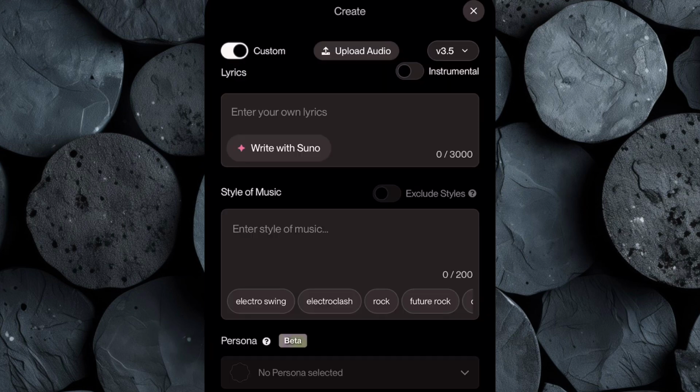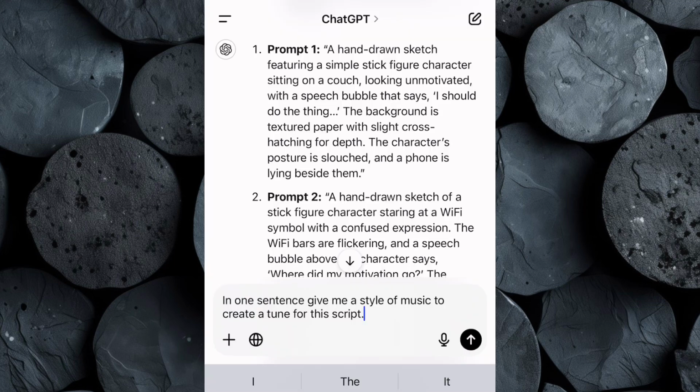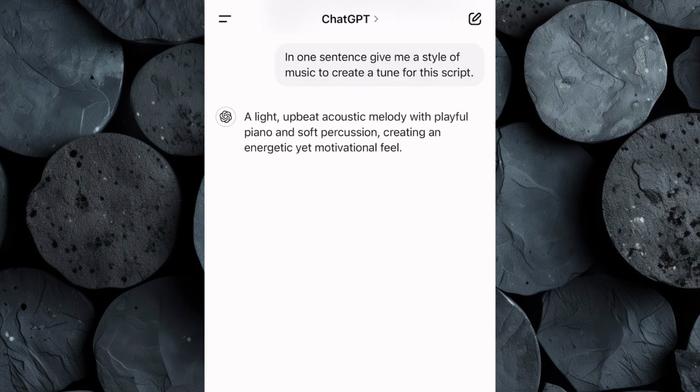Once you're in, click on the music icon, which will take you to the music creation interface. Since we're only looking for an instrumental track to use as background music, we don't need to worry about lyrics. Instead, we just need a music style that fits the tone of our video. Go over to ChatGPT and ask it to give you a style of music to create a tune for this script. Then hit Enter. Within seconds, ChatGPT will suggest a fitting style.